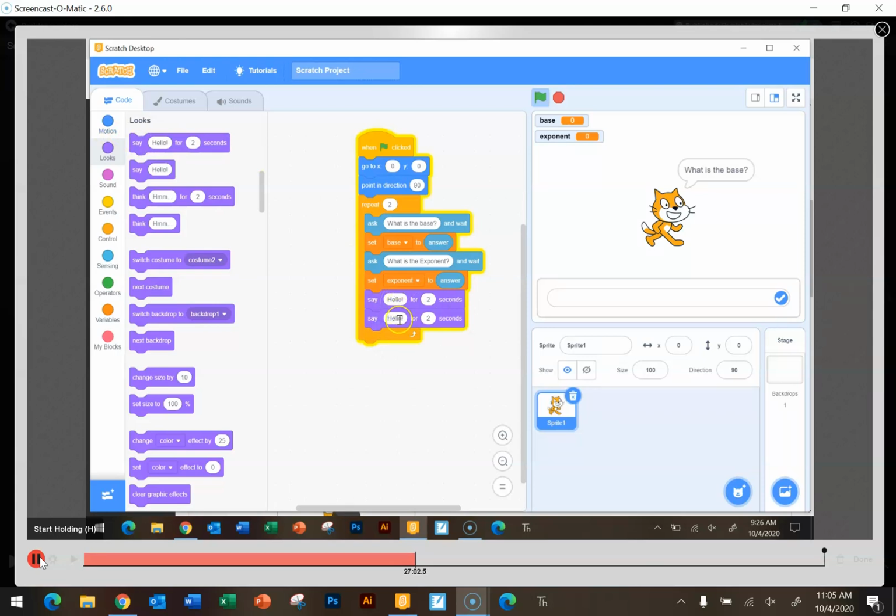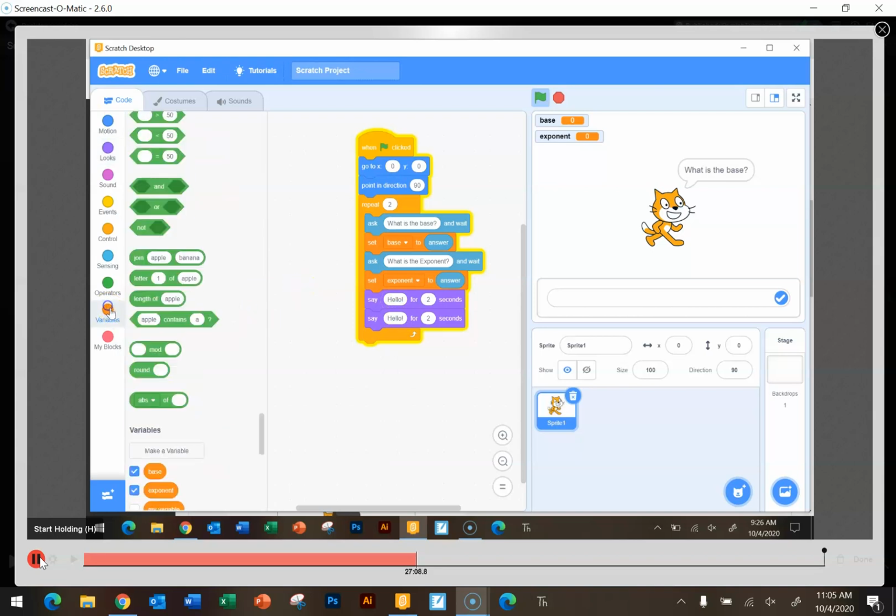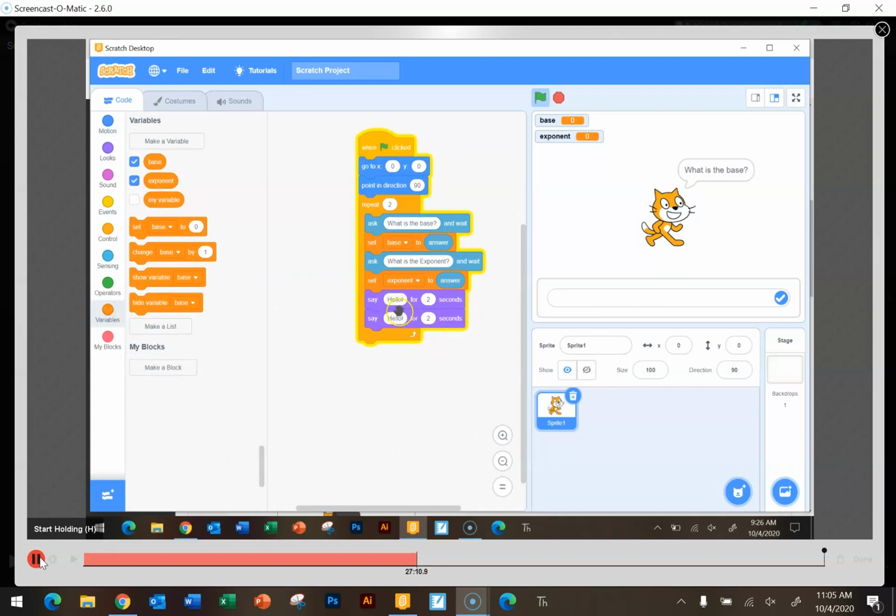So instead of saying hello for both of those, we're going to go back to our variable section. And I'm going to say, instead of saying hello, say what my base is for 2 seconds, and then say what my exponent is for 2 seconds. We haven't actually done any math here. We're just getting input from the user.